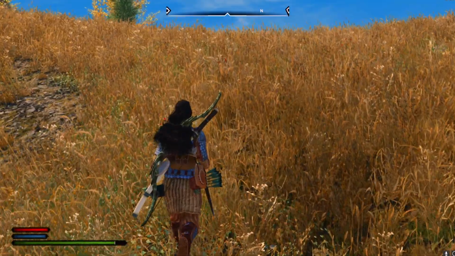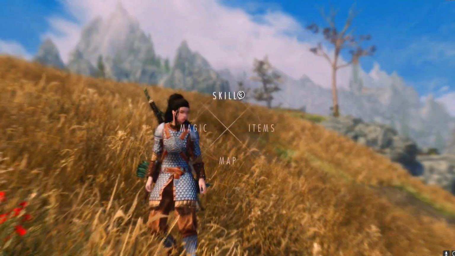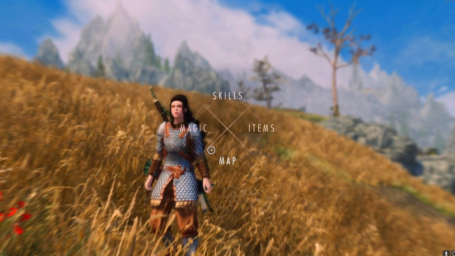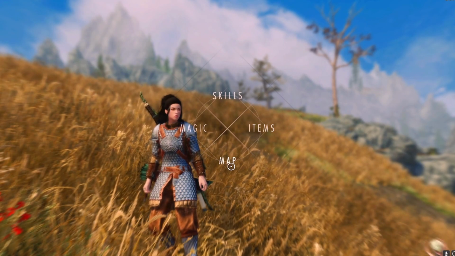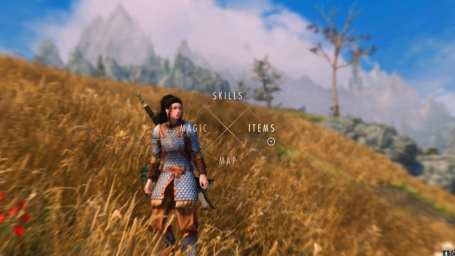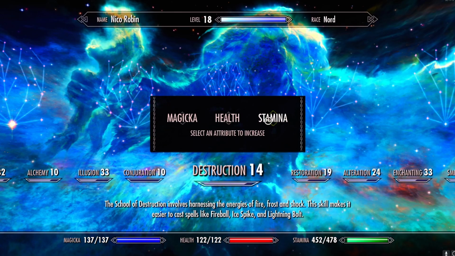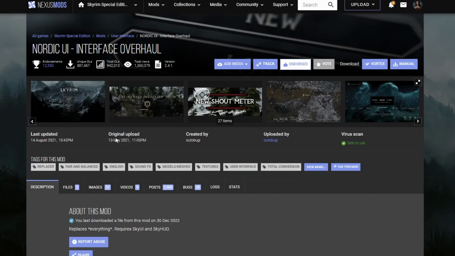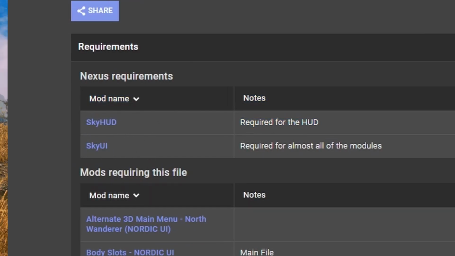Something that's also amazing about the Nordic preset is that when you level up, the skill screen looks different. Now when you open this little tab to go to magic, items, map, skills, as you can see it looks completely different. When you upgrade your skills, honestly everything just looks better, right? Same as with all the other ones, make sure you check out the requirements. You do need SkyUI, you do need SkyHUD as well.